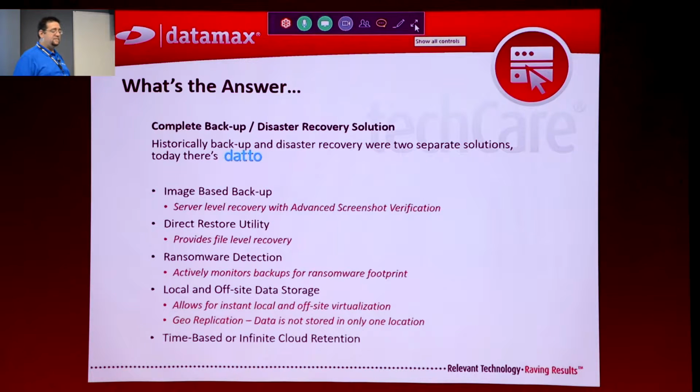Last but not least, time-based or infinite cloud retention. So these are both different options with Datto. We can have infinite, we can save your data forever. Or it can also be time-based, which is a more budget-friendly option where the data is there for a certain period of time, for example, 1 year, and then it just overwrites with the new data coming in a year later.